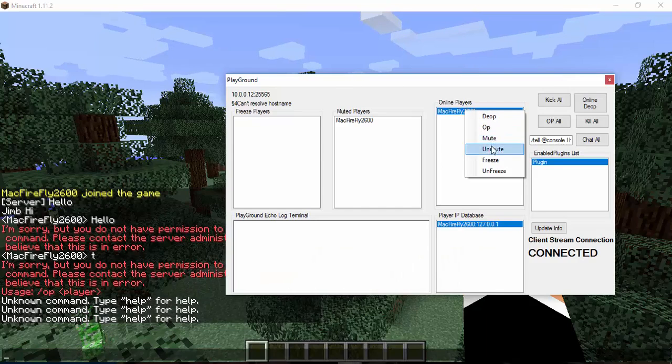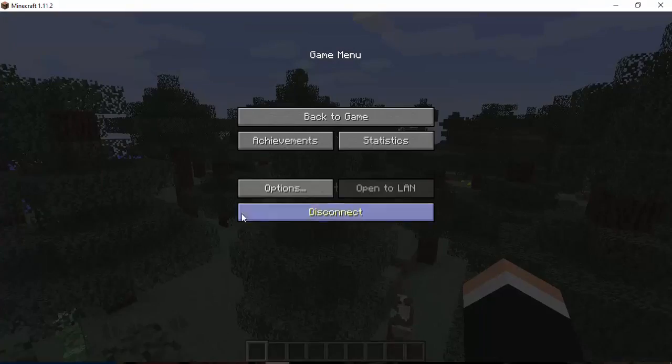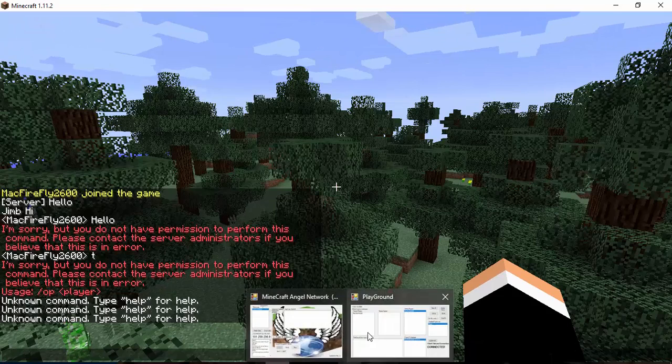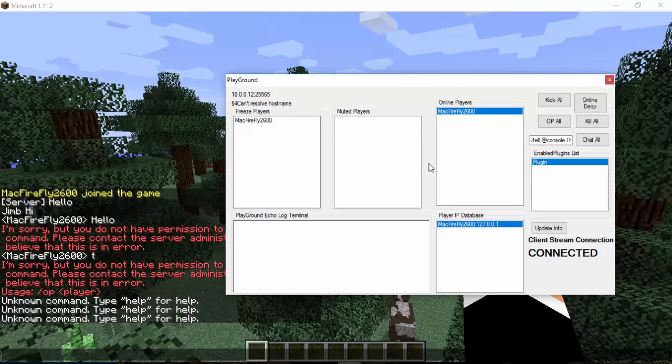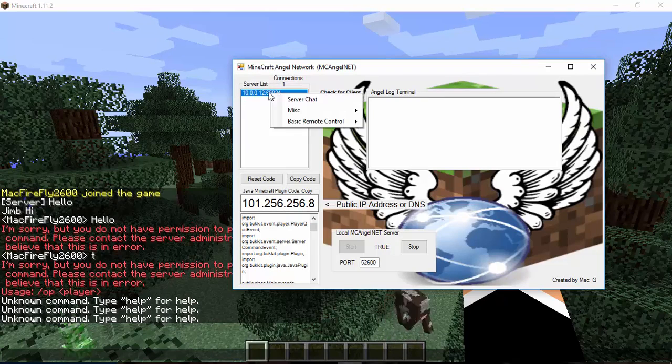So that's mute. Now freeze. It more or less works the same. You just can't move, and even if you relog, sometimes I notice with some people's plugins, if you just relog, it fixes it. But with this, if you relog, you're still frozen and muted. So there's that. So I think that's it with the playground.